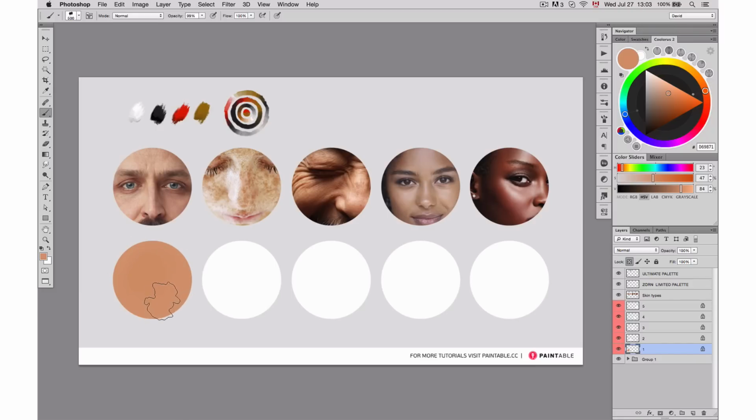Now I'm going to try to add a little bit more tones to it. I see that there are lighter parts and darker parts, and I'm going to try to replicate that. So I'm just going to take some white here and paint a little bit of it. And then a little bit of black. Pick up that new color, and just paint it like this.